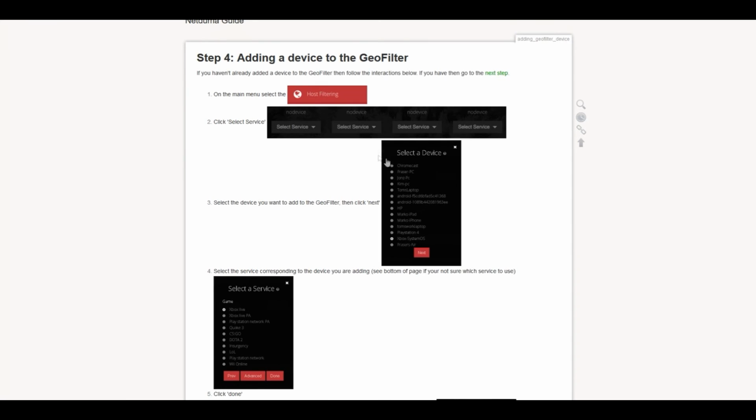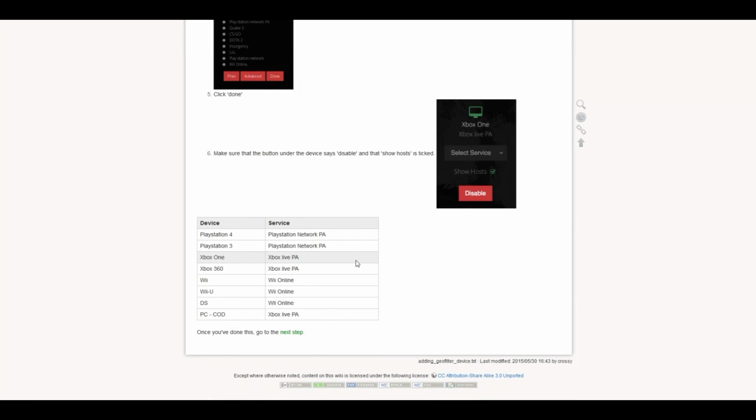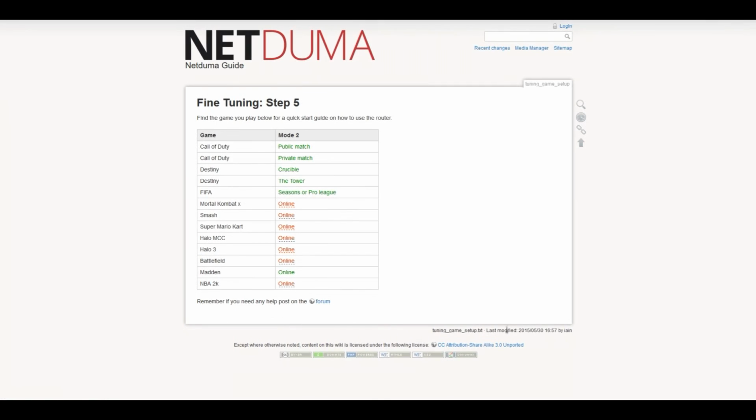Then it tells you how to select your device, your PS4 or whatever. In order to find out what your device is, you might have to open up your PS4, go into your settings, find your IP address for it, and then you can name it and whatnot. That gets a little tricky, but not really. If you have any idea of what you're doing, you'll be fine. And if you have a Netduma gaming router, you should kind of know what you're doing a little bit. Then you just follow all these steps here, and that's it.